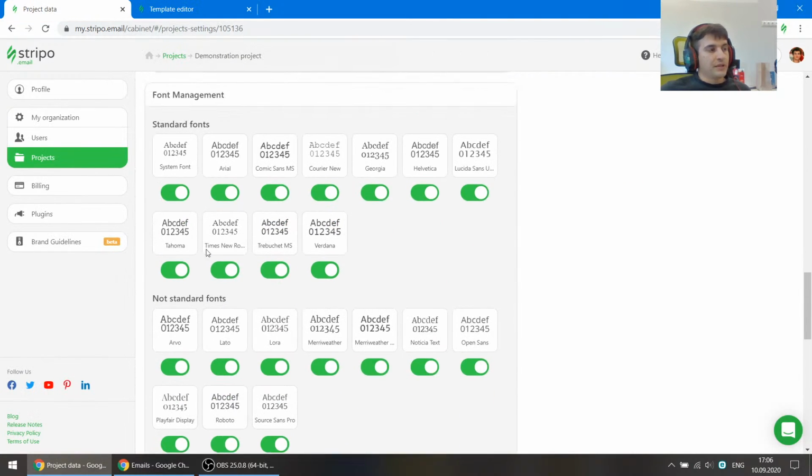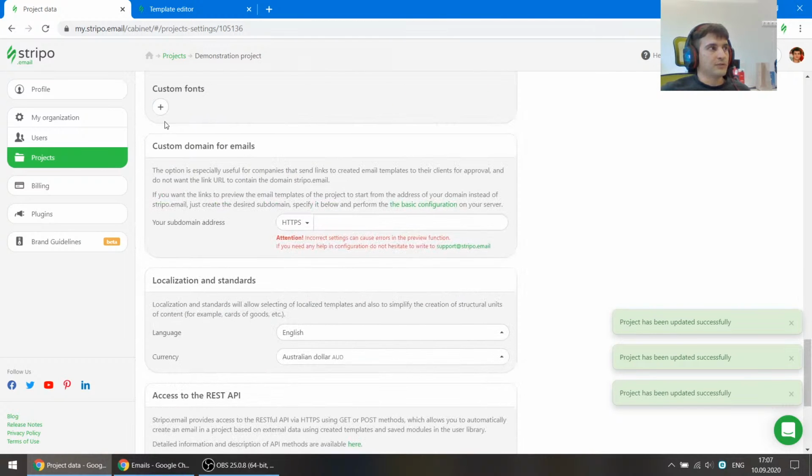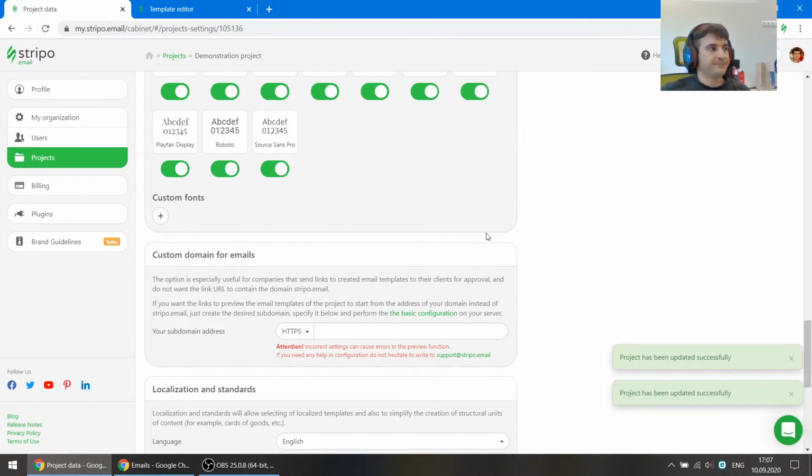Font management. Here you can activate or deactivate different fonts. In case you're not going to use all these fonts, you can just turn these controls off. And in case you would like to use your custom font, you can use the corresponding button.